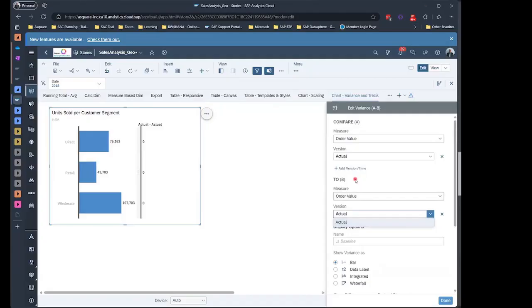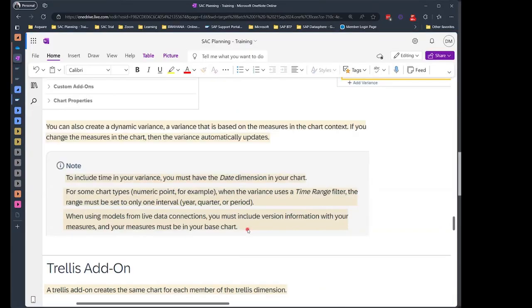When using models from live data connection, important point here, you must include version information with your measures, and your measures must be in the base chart. Okay, so what does this mean? This means that in import data connection, you can have the variance between two measures, even if that measure is not there in the base chart. You can still do the variance analysis. But if it's a live data connection, then two things are mandatory. First, you have to include version information with your measure. So where I was giving date, you have to give version there as mandatory.